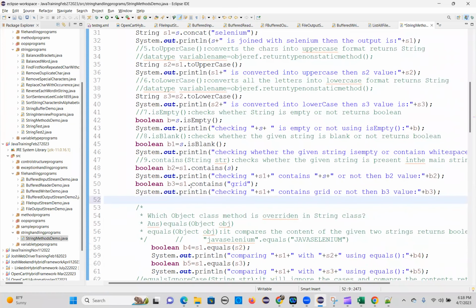Next, the contains method. It just checks whether the given value contains the given partial string or not in the main string. So in the main string, it will check whether it is there or not. Contains is a very useful command, very widely used. Please focus on this also.